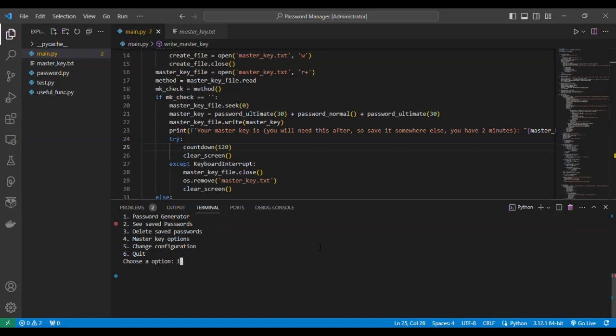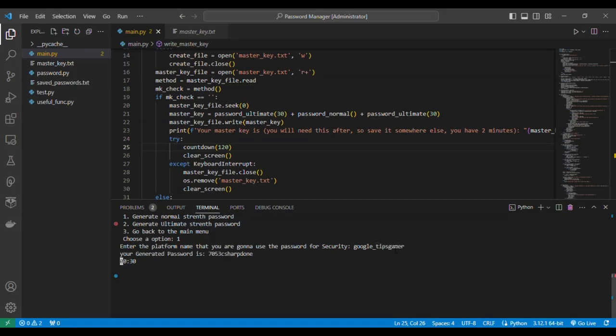We will go to the first option here that gives us 3 options. The first will generate a normal string password. The second will generate an ultimate string password. And the third one will just go back to the main menu. Let's generate a normal string password. If we enter something like Google for the platform, as it says, to enter the name of the platform that we're going to use the password for. After that, we can enter our username, let's enter Tips Gamer. We have a randomly generated password. Now we can use this. This is a normal string password.